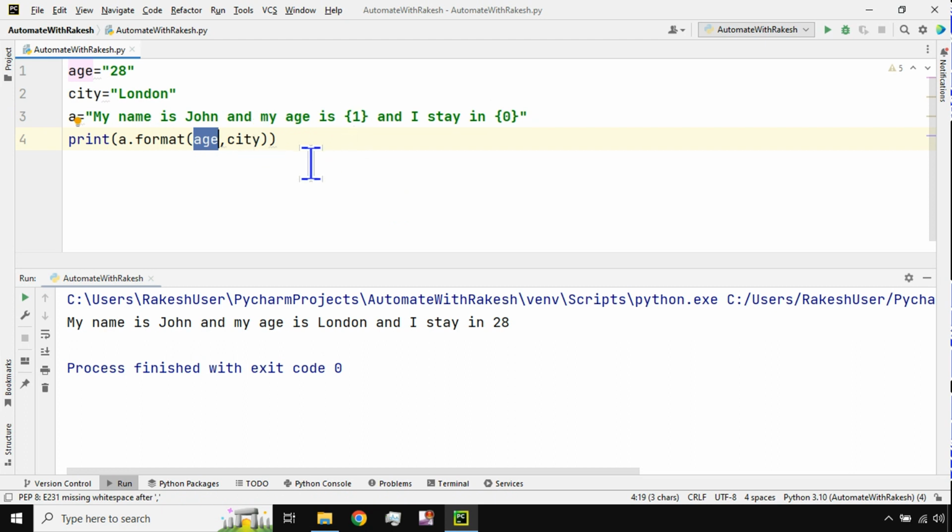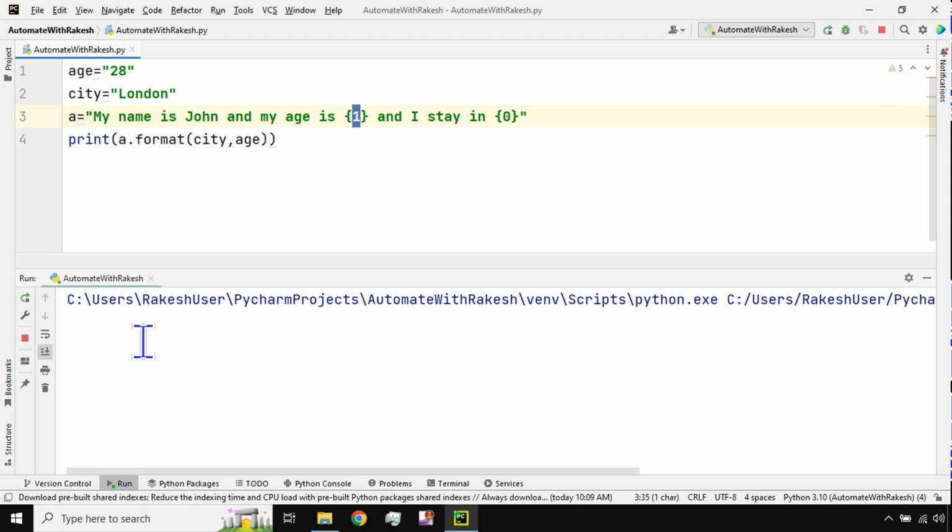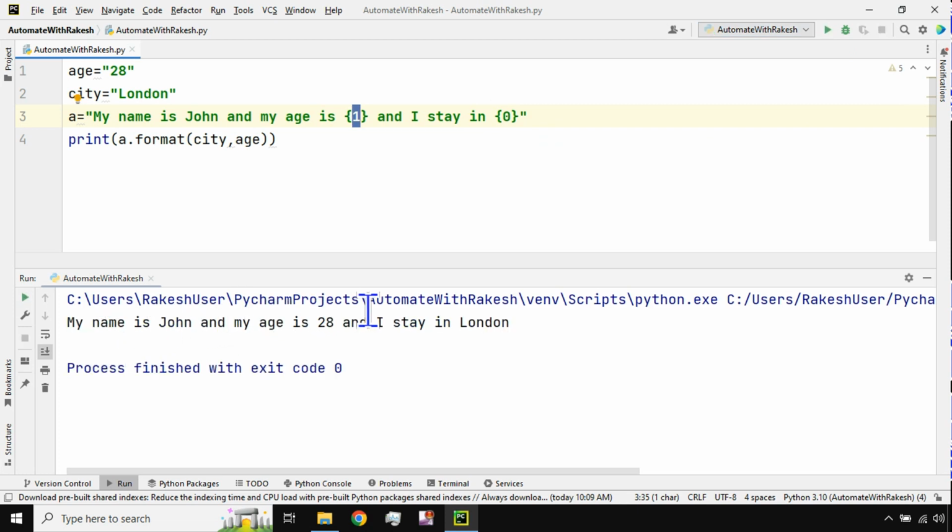So how to write this? For example, if I put city here and age here, age is the second. Now in this case, the moment you write city in capital, it will become a problem, because the variables are case sensitive. So city comma age: city is the 0 index, so it should go here, and age is index 1, so it should go here. Now it prints, my name is John and my age is 28 and I stay in London. So that has come properly.